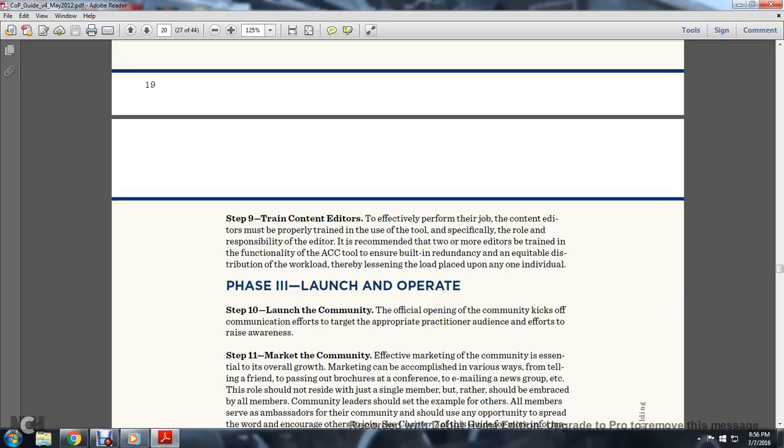Step 9, train content editors. To effectively perform their job, the content editors must be properly trained to use the tool, and specifically in the role and responsibility of the editor. It is recommended that two or more editors be trained in the functionality of the community tool, to ensure backup and redundancy and equitable distribution of the workload, thereby lessening the load placed upon any one individual.